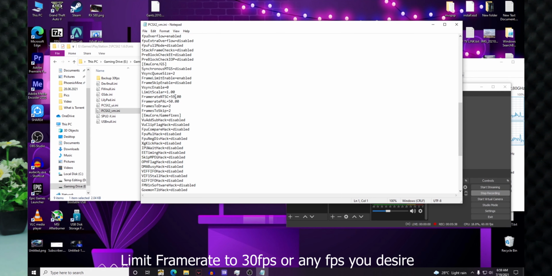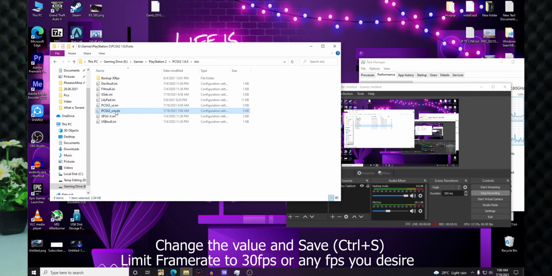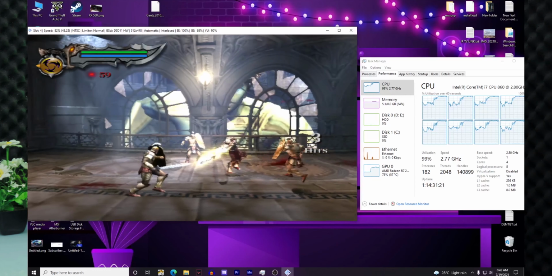Find framerate NTSC and framerate PAL. In both of their value sections, I am going to write 30.00. This will limit our emulation frame rate to 30 FPS. You can set your desired FPS here, whether it is 40 to 50, anything. I am going to set it to 30 for better performance and keeping some headroom for my hardware.